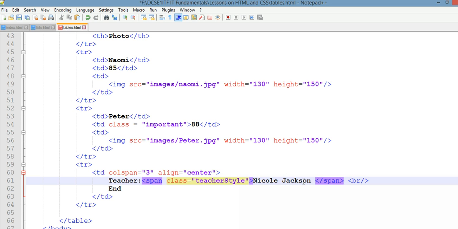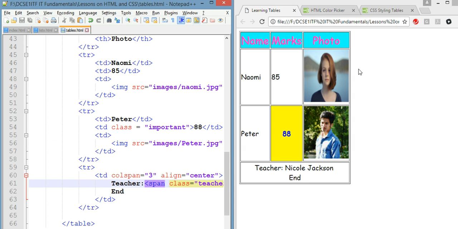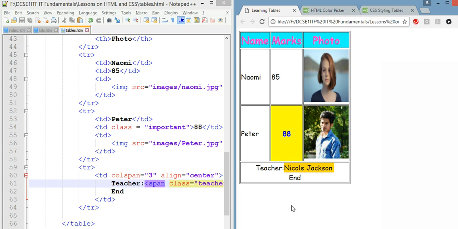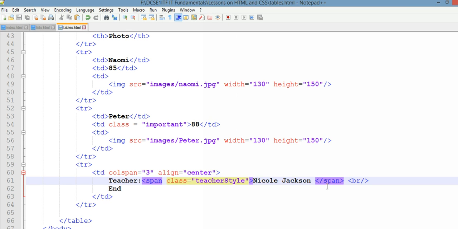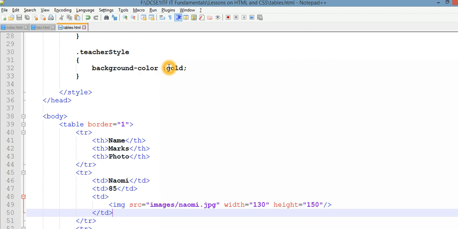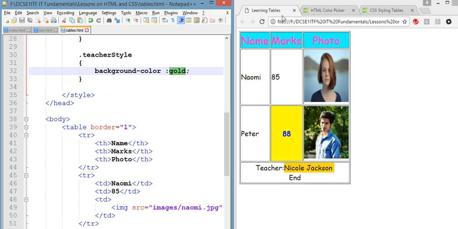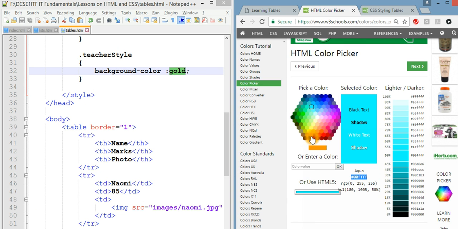Notice how the span opens here and closes here. So it's only what is within that the style is applied to. Okay, so let's look at this one. So Nicole Jackson, that's gold, but oh, the gold does not look like the way I want. It certainly is just looking like yellow. So let's do another color. Maybe pick a color from the HTML color picker. Let's really pick gold. Okay, if that looks anything like gold, let's pick that one.